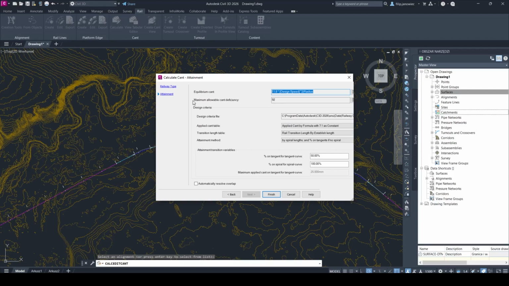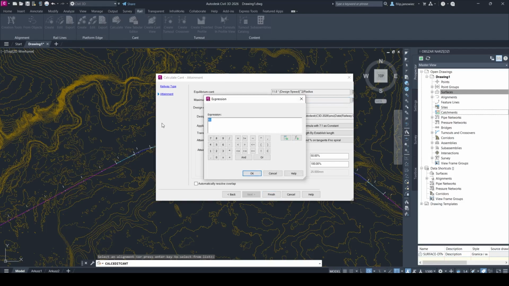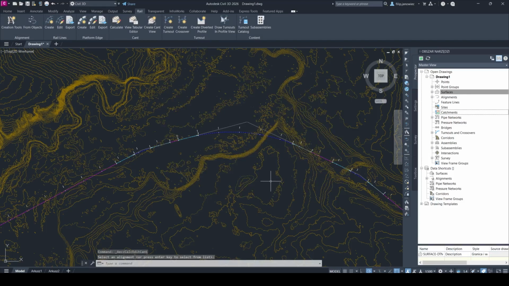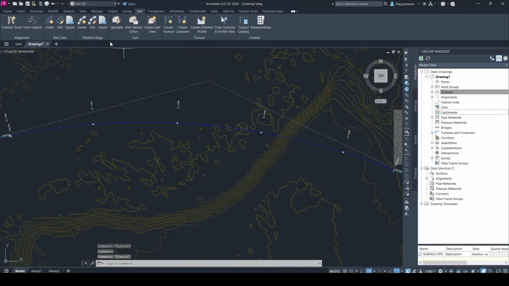And also you can see the maximum allowable cant deficiency, and you can put some values here, maybe change it, say maybe 990, but these values should be appropriate to our calculations. And after this, we just click finish, and the math is done in the background. So now we can go to our alignment.